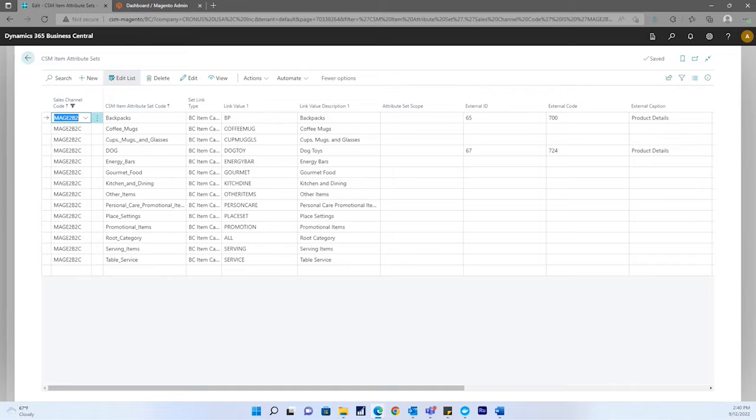Also, most of the attribute sets we generated do not yet have an external ID. This means that although we defined the attribute sets in CSM, we have not communicated them yet to Magento, or they may be a parent category, which will never have a product directly assigned to it.